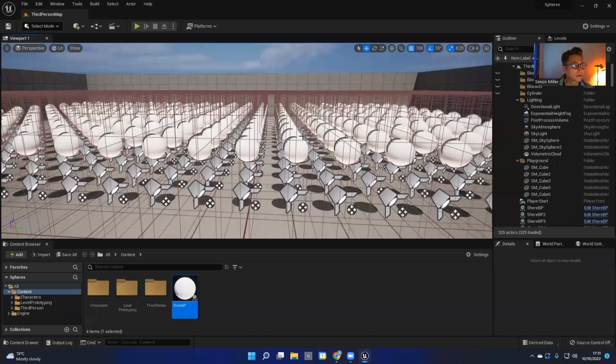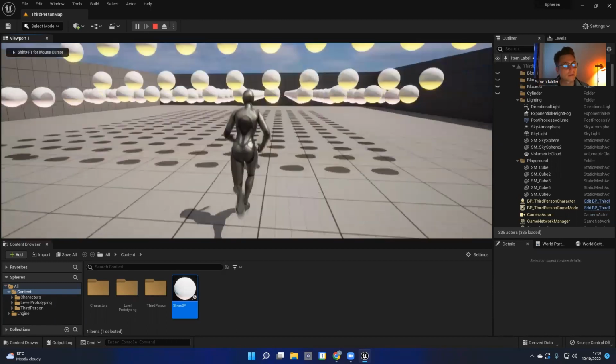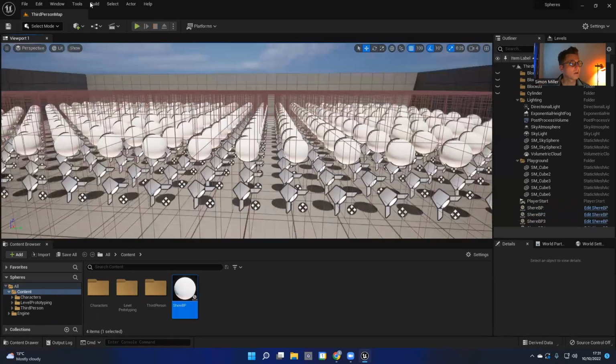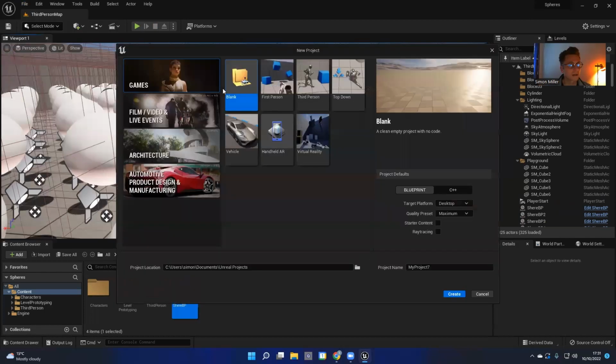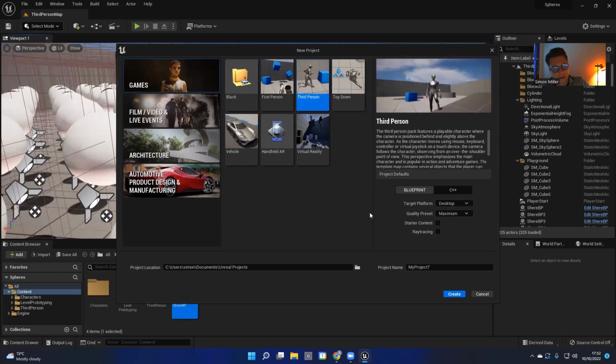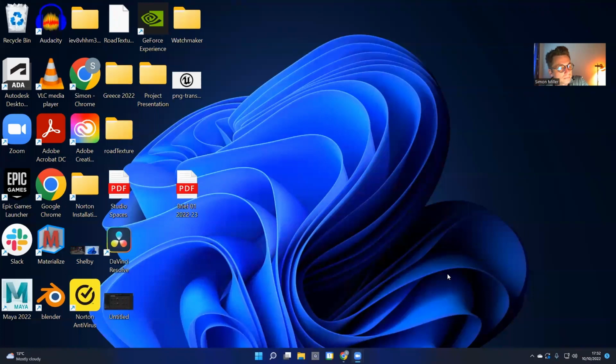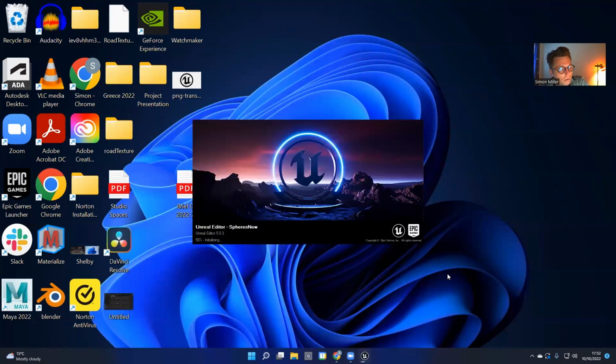So, having seen what it is that we're heading for, we can now delete or close this project and do it all afresh to give you a more in-detailed understanding. So we're going to go File, New Project. We're going to select third-person character, make sure Blueprint's enabled. We'll give this project a name, All spheres new. Create. Wait for this to open.